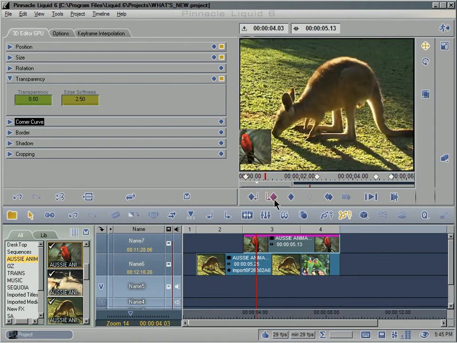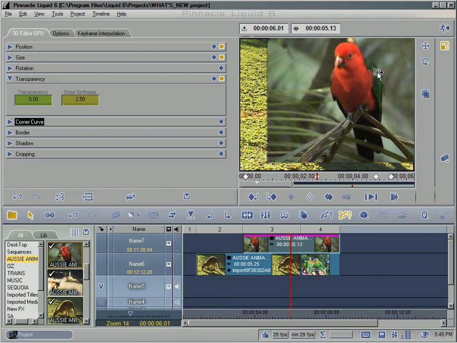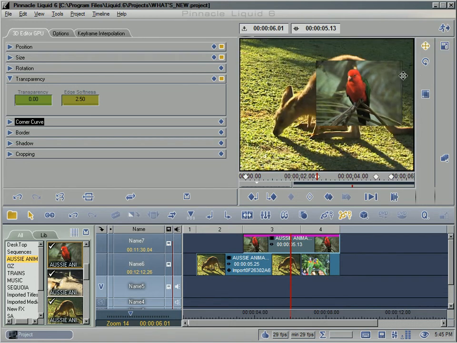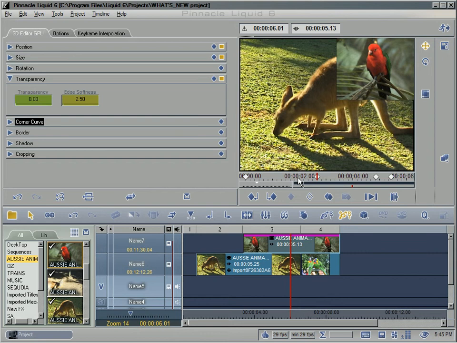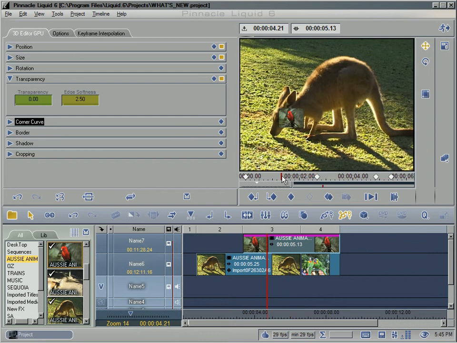Okay, not bad. Now I did notice on this keyframe, maybe it's a little bit too big. And I'll push him off a little bit more. Let's just come back here and play that.